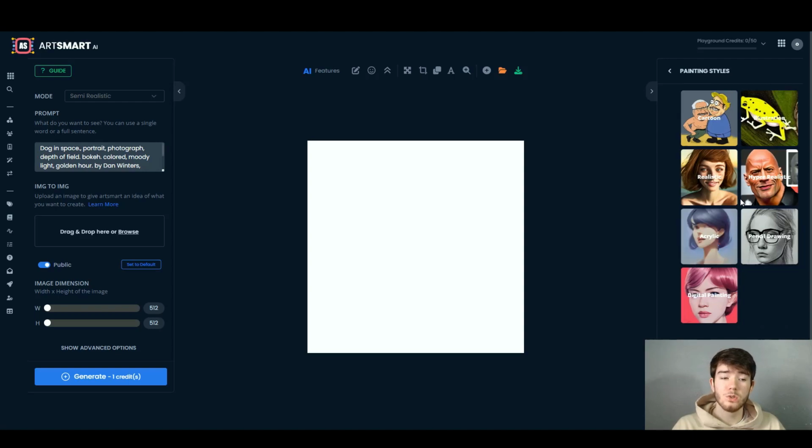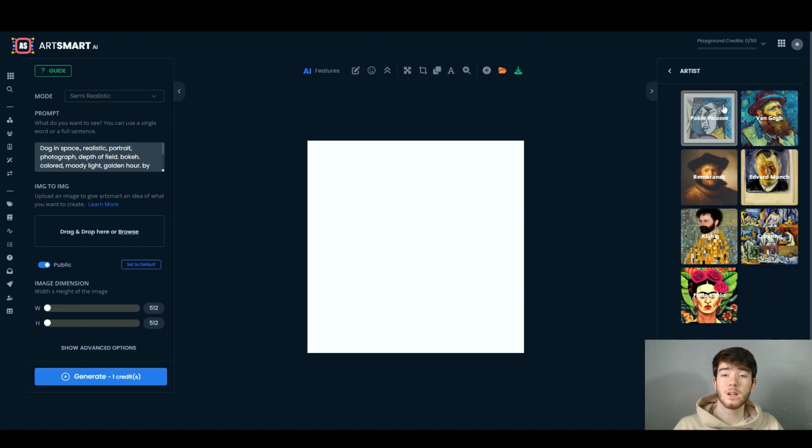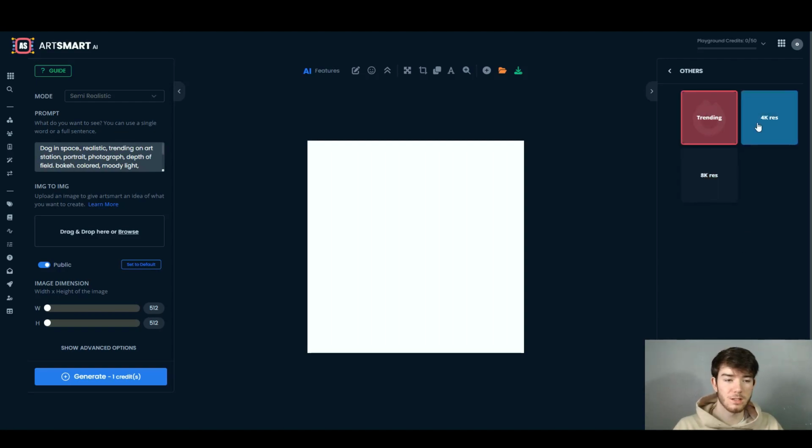Next, you can choose the painting style. As we chose semi-realistic, you can also choose what kind of painting style you want, whether it's cartoon or even realistic or hyper-realistic. We're going to click realistic for the sake of adding it on there to match the mode that we chose. And then we also have the artist. If we want a certain artist style added to our AI image, you can see we've got Van Gogh and other artists. And then finally, on the others, you can add trending or even 4K or 8K resolution.